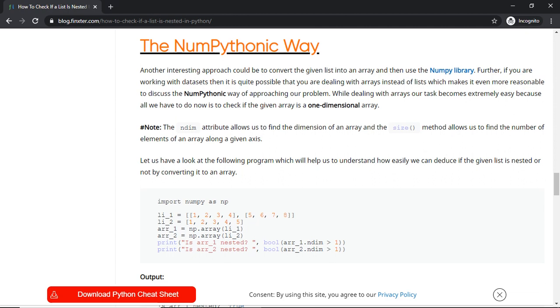So what we are going to do in this method is that we will convert our list into an array, and then we will check if the dimension of that array is greater than 1. Of course, if it is greater than 1, then that means it is nested, whereas if the dimension is less than 1, it means that it is not nested.